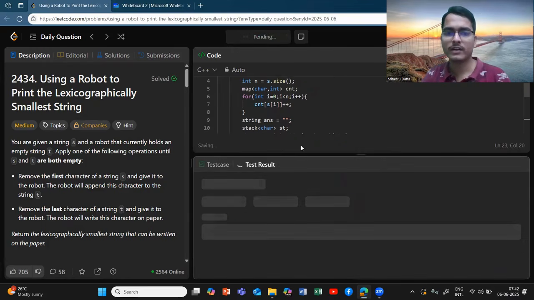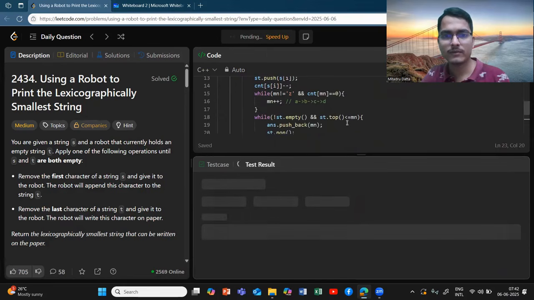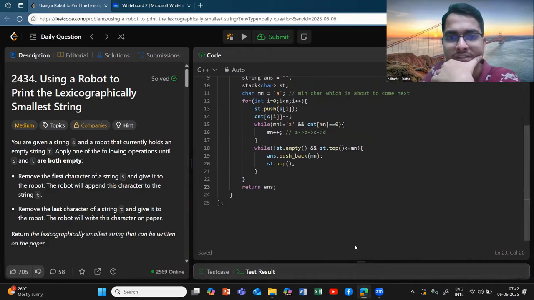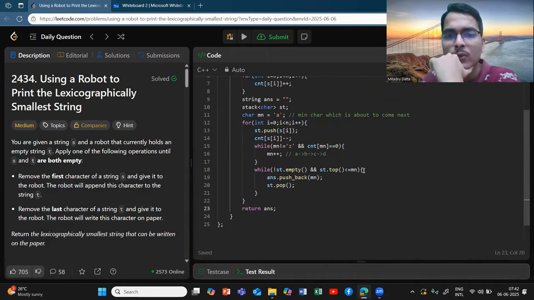I will also show you a dry run of this. Let's first check if it works or we have made any mistake. So apparently we made a mistake. Let's try to see what is the mistake in our approach.